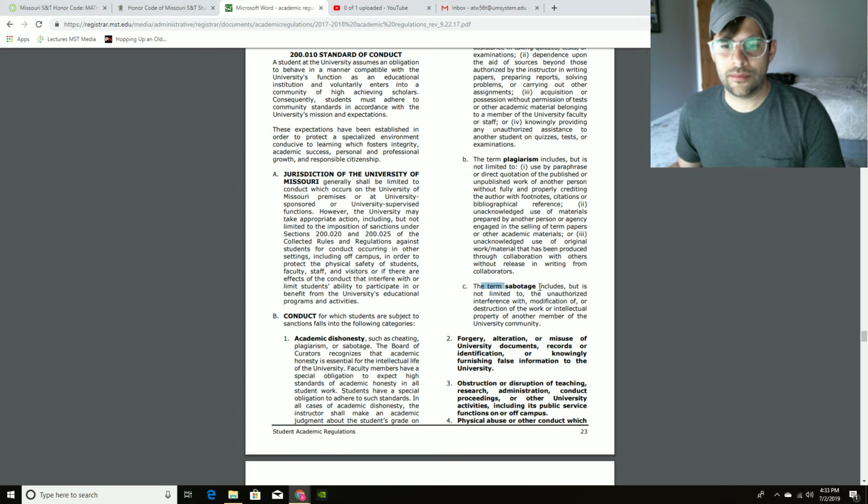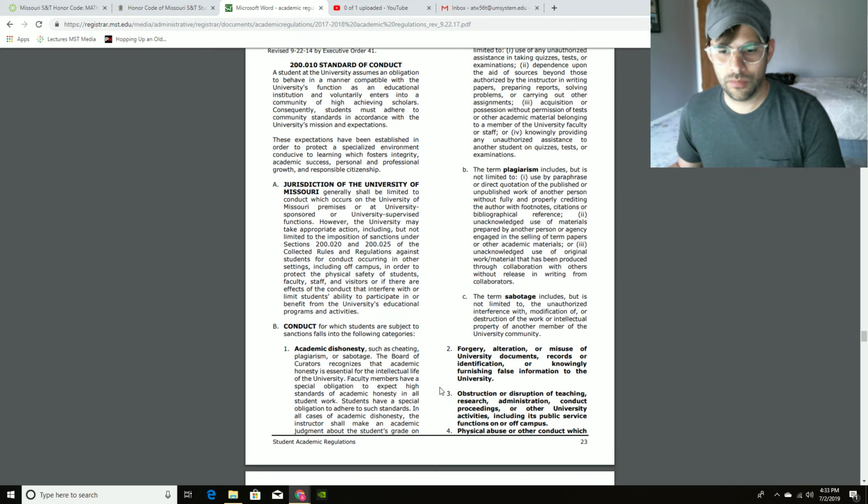And then sabotage, probably specifically in this class, don't figure out a way to delete other people's videos. That's probably the easiest one, right? Or unauthorized interference with any of the intellectual property or work of another student or university member on campus or off campus. But anyways, it looks like it's on page 23.